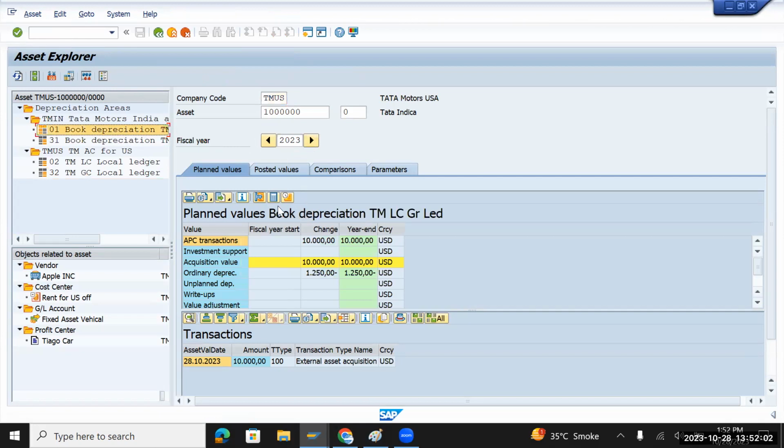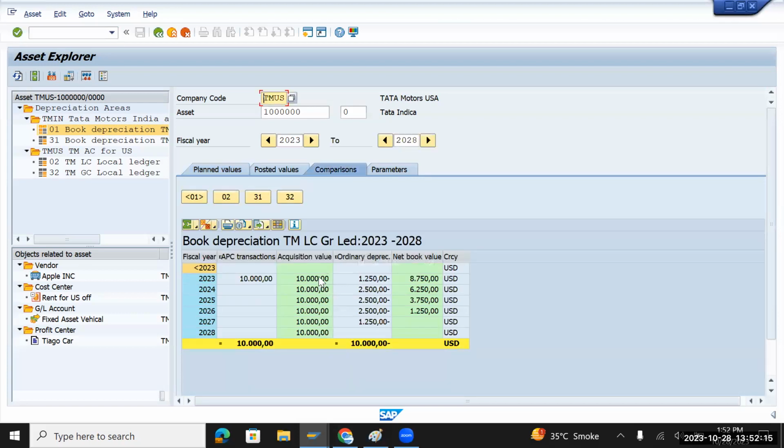You can see here this is a 10,000 document, and here also you will see the ordinary depreciation and it is in USD currency. When you go to comparison, you will see how many years: 1, 2, 3, 4, 5, 6, 7. For a total of 1, 2, 3, 4, 5 years the depreciation has been deducted, and under book depreciation you will see it is showing up in currency INR.